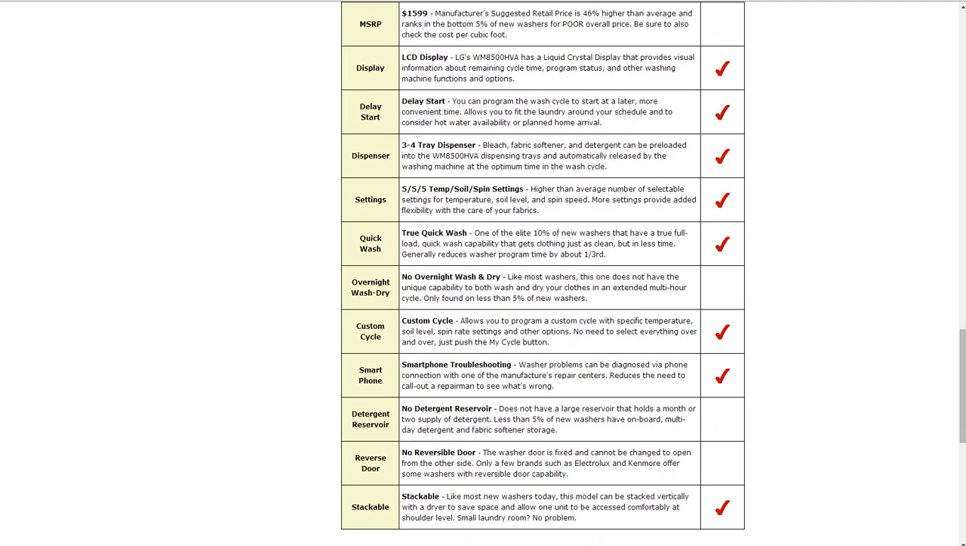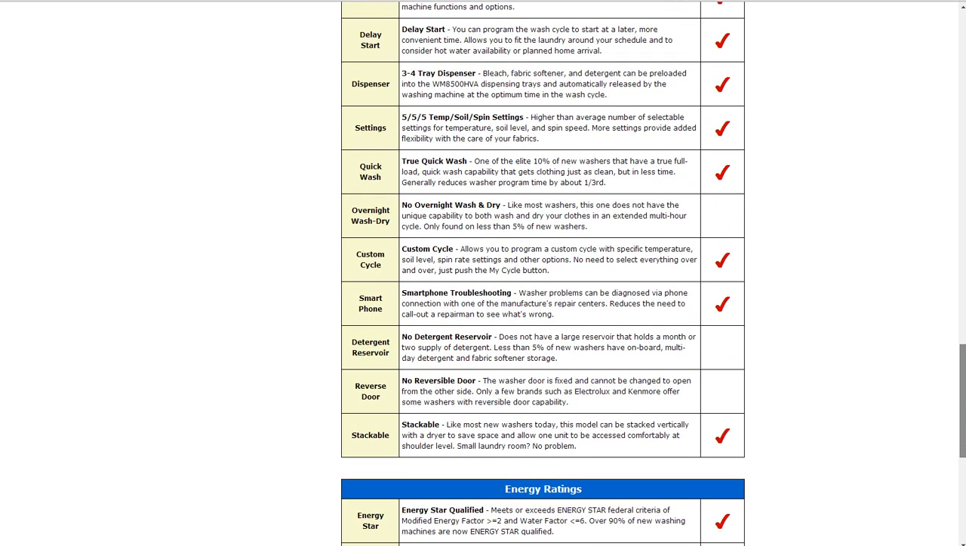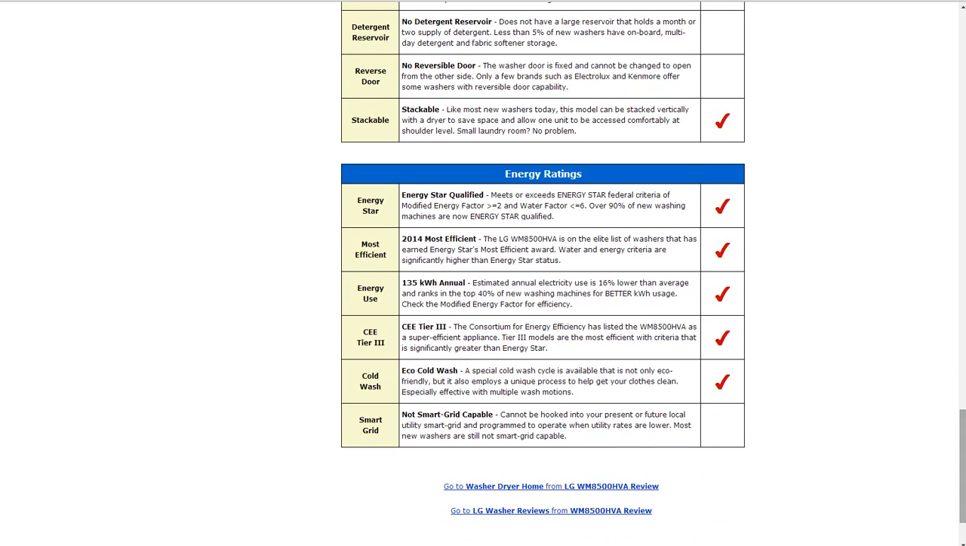There also is smartphone troubleshooting, where some washer problems can be diagnosed by a phone connection with one of the manufacturer repair centers. It is also a stackable washer. And the energy rating is Energy Star qualified. It does have a 2014 Most Efficient Energy Star Award.